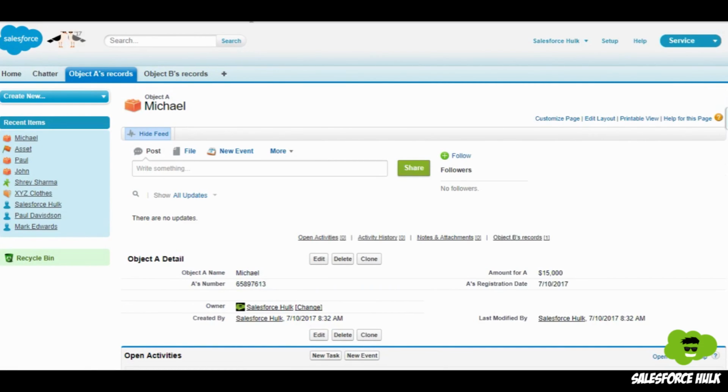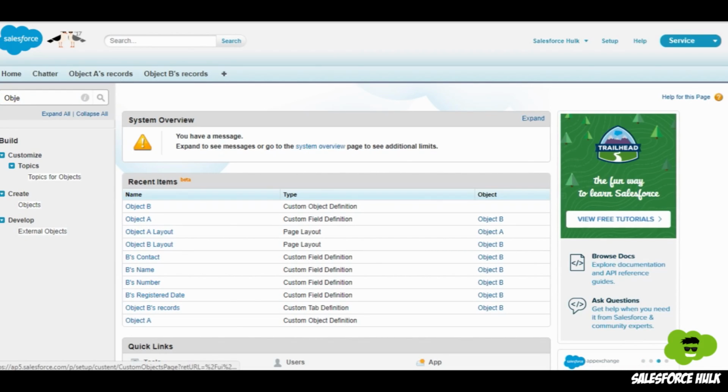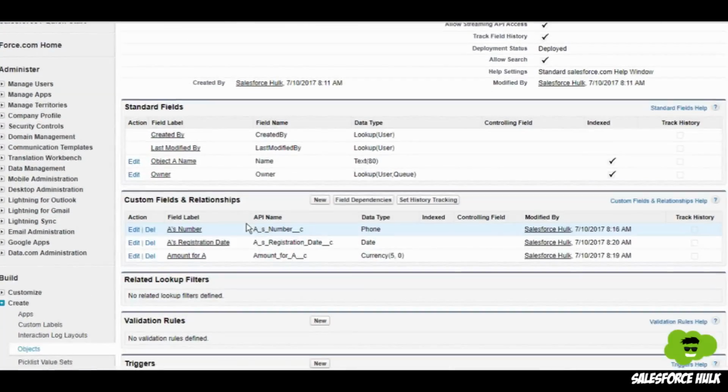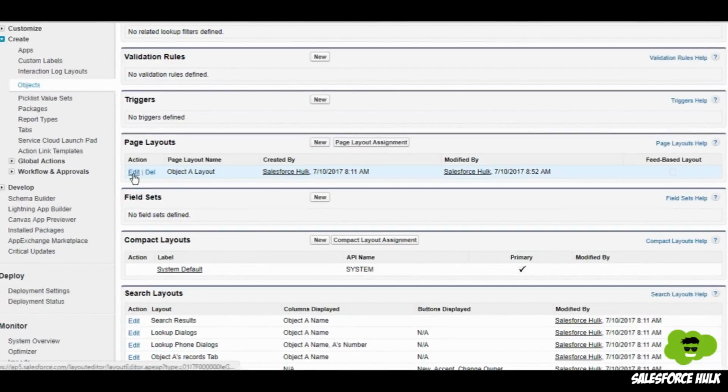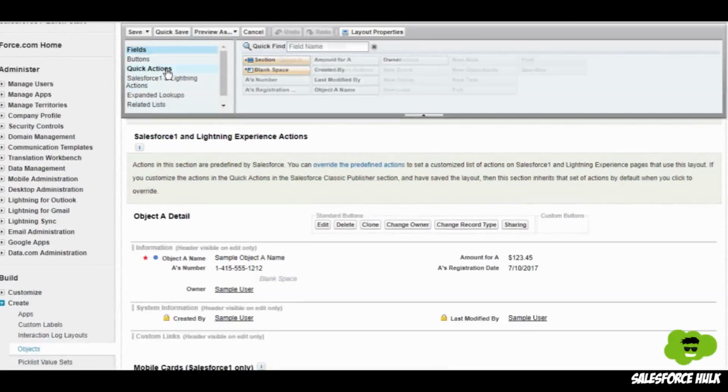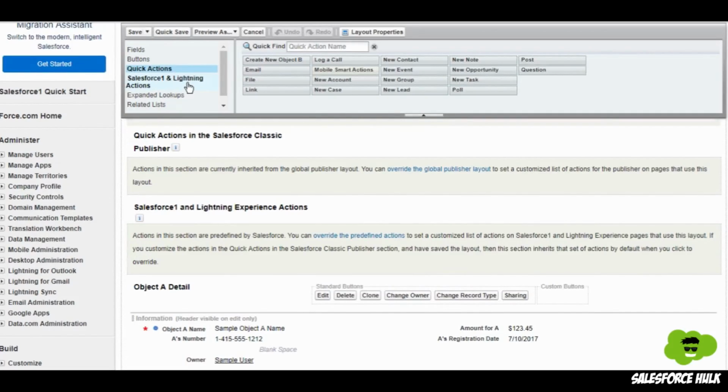For that, we'll go to Objects, Object A, and Object A's page layout is over here. We'll edit it, and we'll go to Quick Actions and Salesforce Lightning Actions. The basic difference between Quick Actions and Salesforce Lightning Actions is that Quick Actions are visible in the Salesforce Classic view, which we are using currently, and Lightning Actions are the actions which will be available on the Salesforce One mobile app or in the Lightning experience.